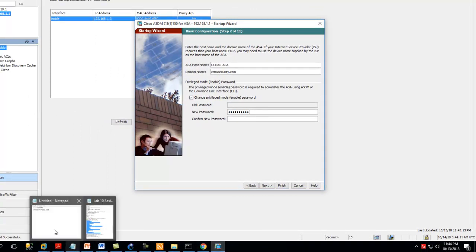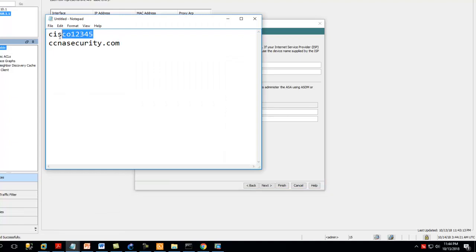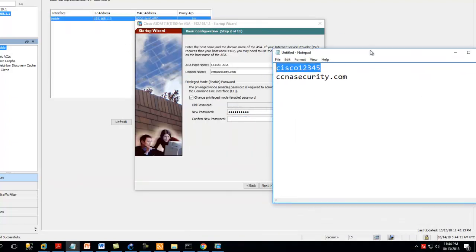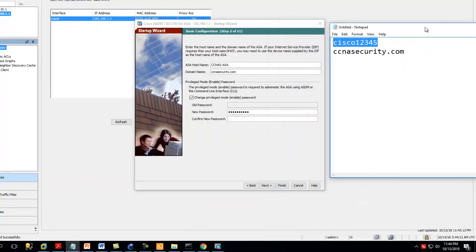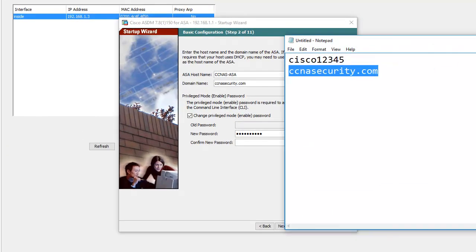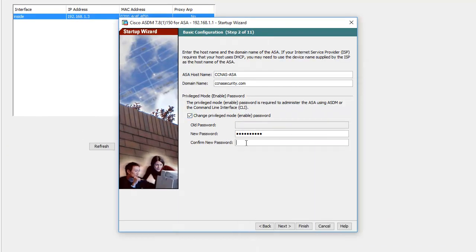Cisco 12345. So this will be the privilege password we are going to use, and the domain name will be ccnasecurity.com. Okay. Once we have this, let's confirm this. Cisco 1, 2, 3, 4, 5. And click next.